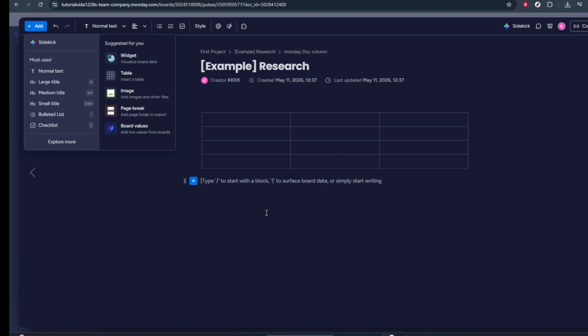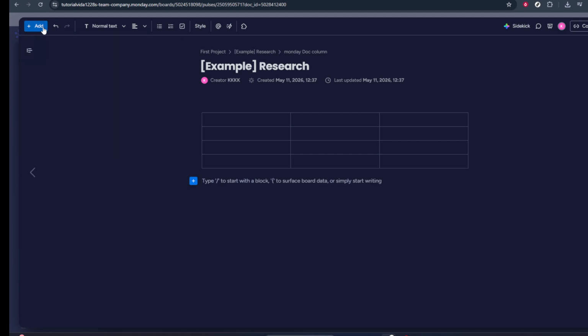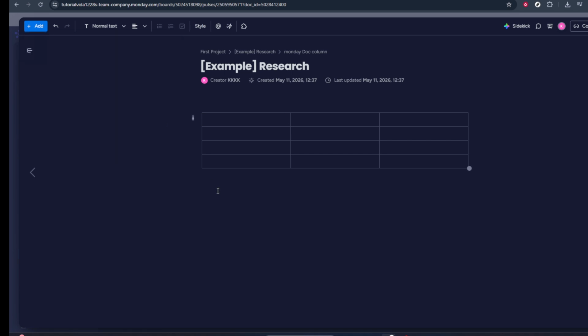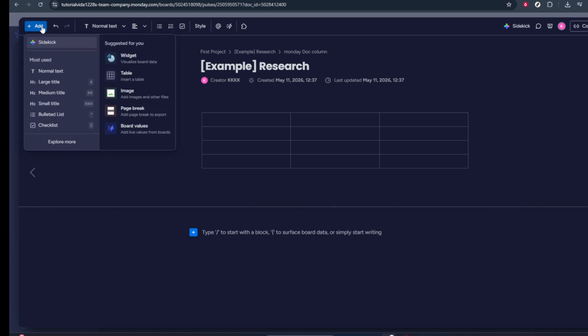At this point, simply follow the on-screen prompts. Monday.com will usually guide you through a quick setup process. You may be asked to name your doc, choose whether it's private or shared with the board, and you'll see a blank page ready for you to type. Use these prompts to set up your doc in a way that matches your needs.